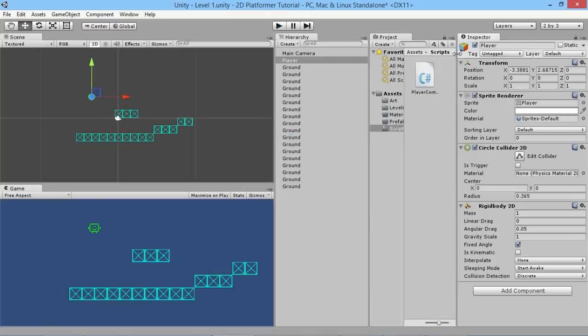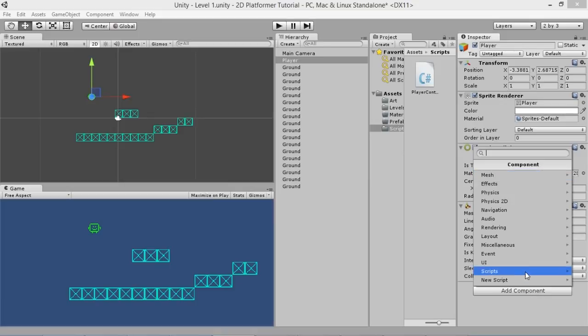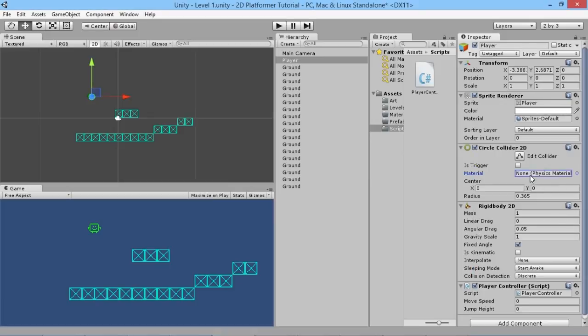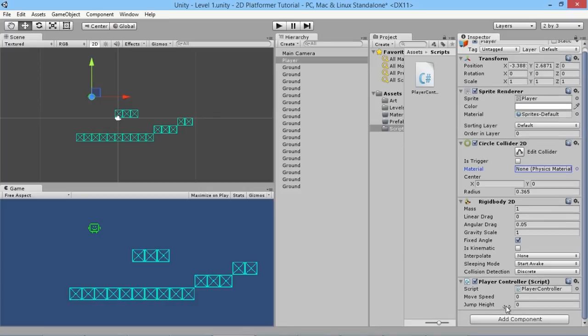Go back to this bit. We create a script, but when you create a script and you want to actually do something with it, you have to attach it to the object that you want it to work on. So we have our player here. What we want to do is go add component, and then go to scripts, and Player Controller was the one we just created. So look, now we have these two numbers that we created inside.